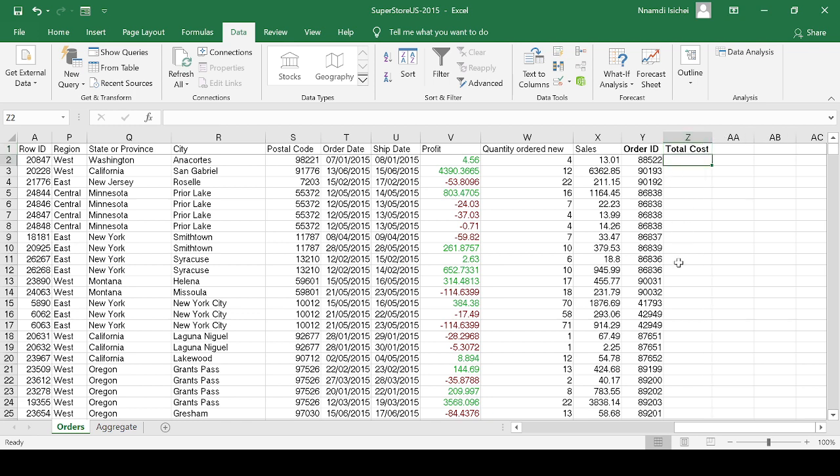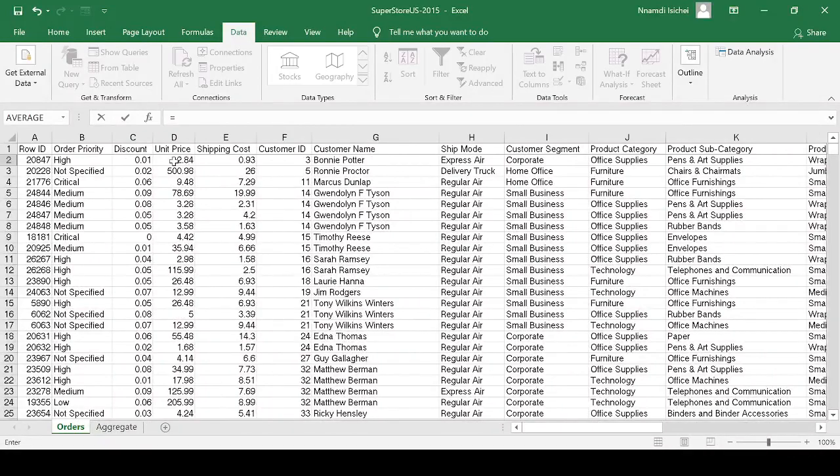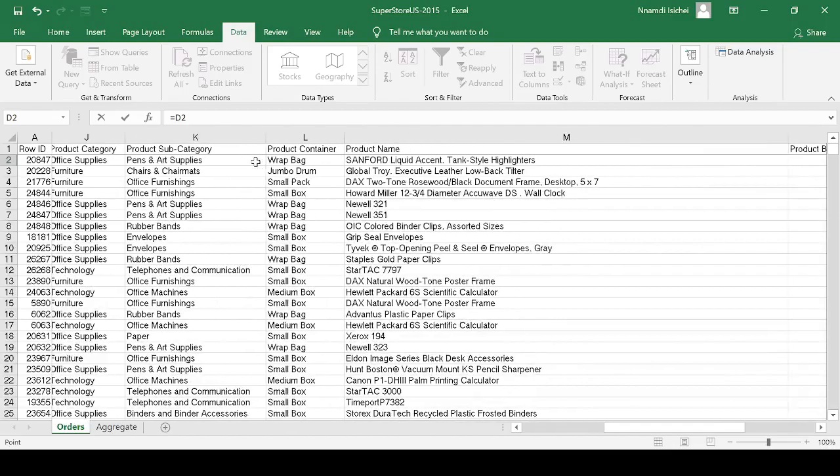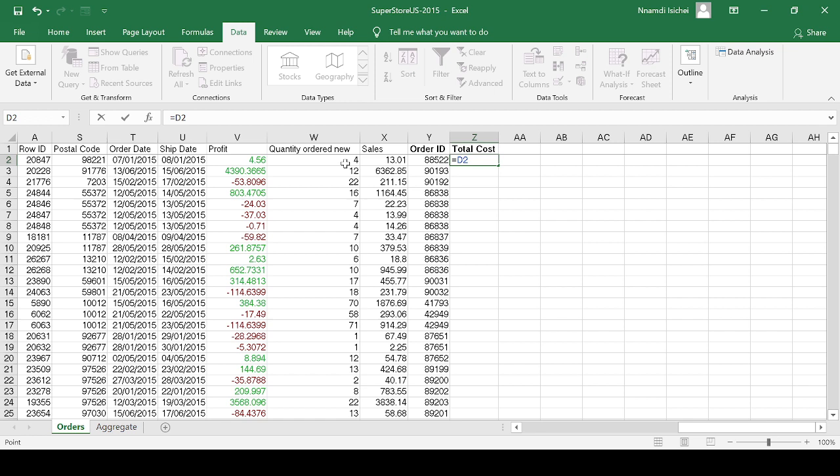All right, now let's put in the formula. Equal to unit price. This unit price is in column D. Select that value, times quantity ordered. That is times W2; this is quantity ordered new. Now, because I want to apply the principle of BODMAS, I have to put these inside a bracket. Open and close a bracket here.